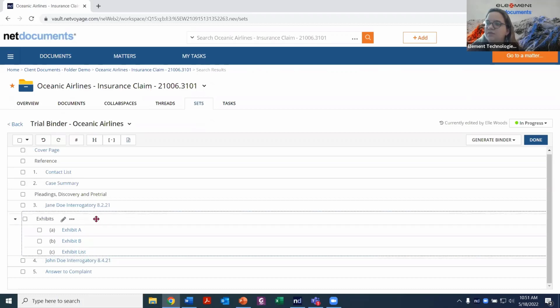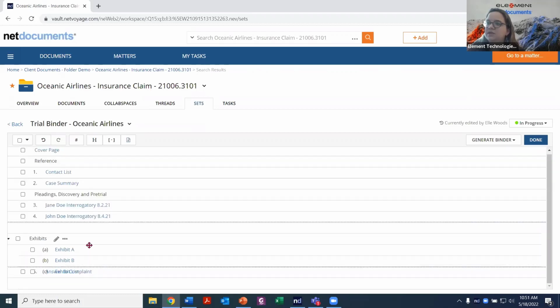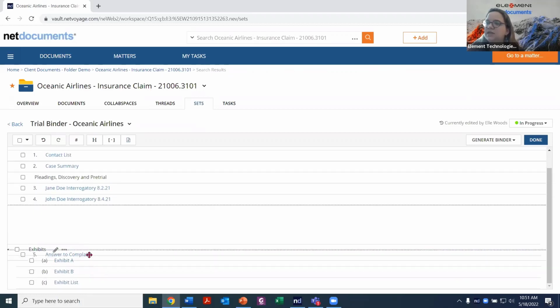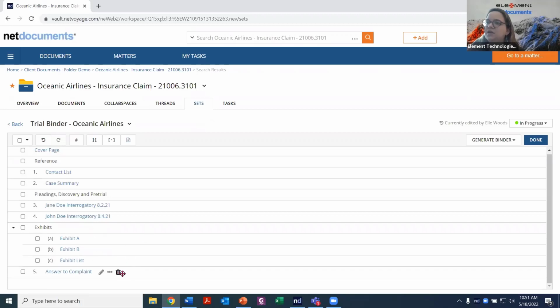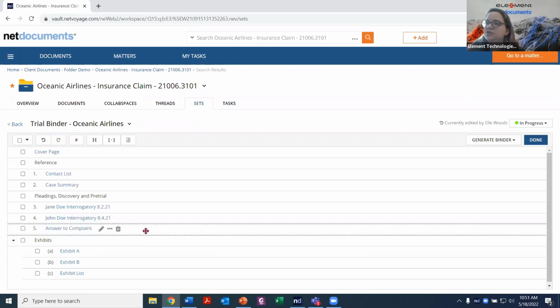You can see it's moving Exhibit A, Exhibit B, and the exhibit list. So that's something to keep in mind as well, that you can work with these larger chunks of documents and create the order that you want with that clicking and dragging. Alrighty, so this is looking pretty good to me.